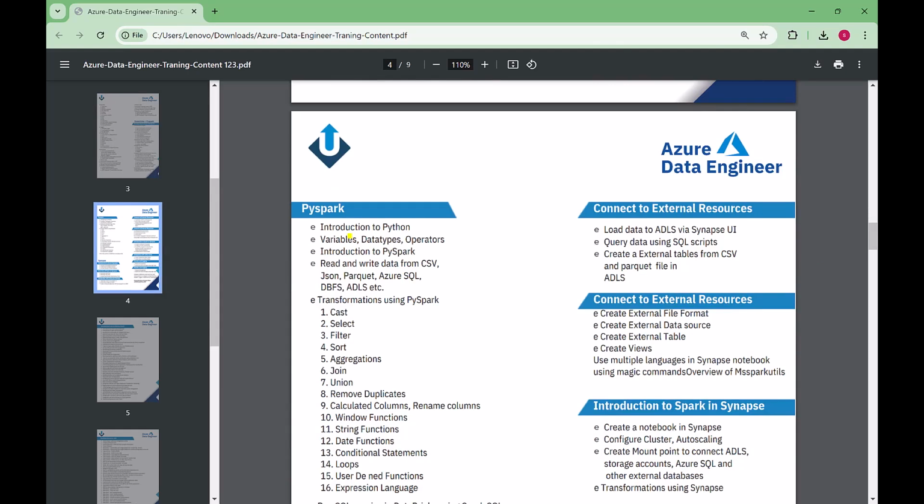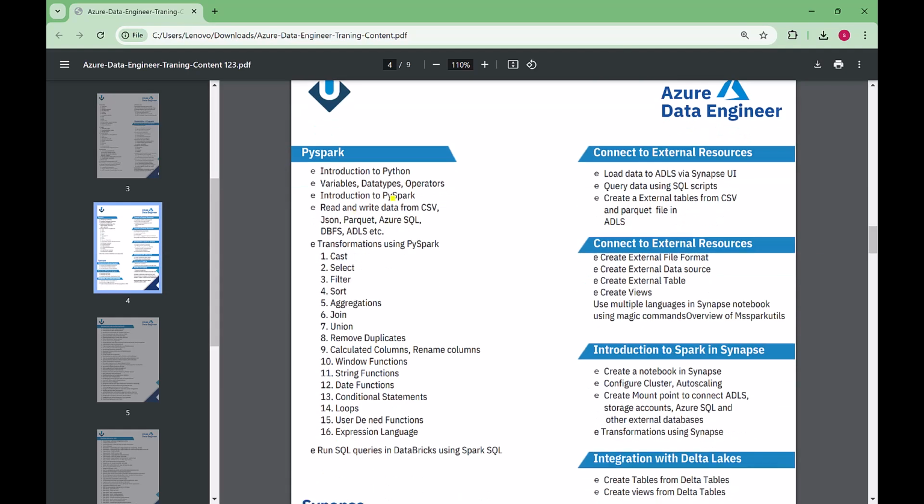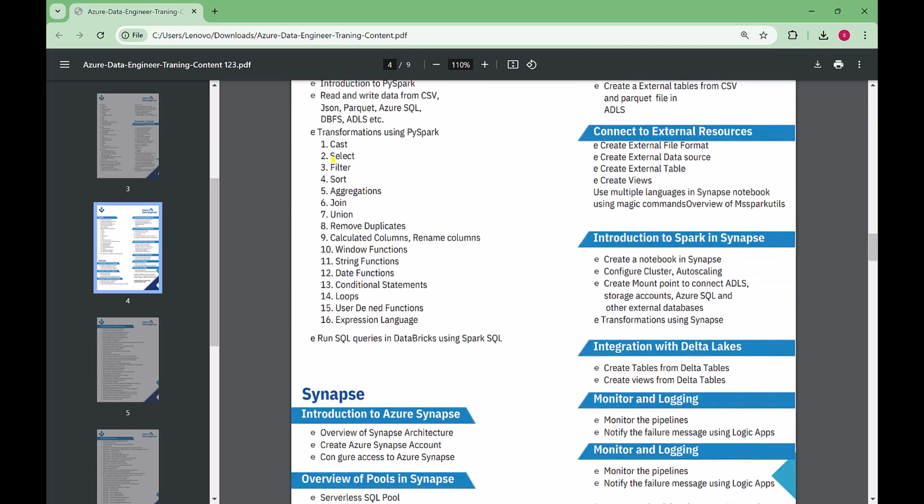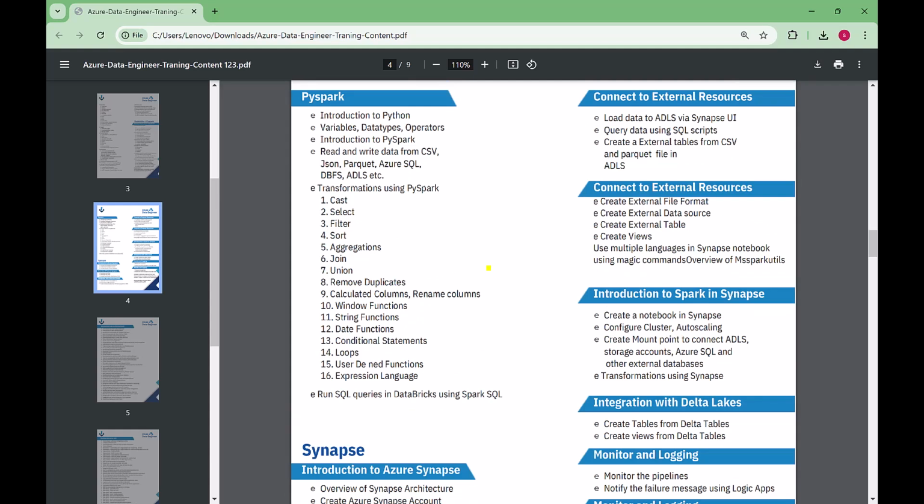And in PySpark we will learn the introduction to Python for people who don't know, and then we'll understand different variables, data types and operators in Python. We'll have an introduction to PySpark, and in PySpark we will do the transformations by using cast, select, sort, aggregations, union, join. So all these transformations we will do on RDDs as well as on data frames.